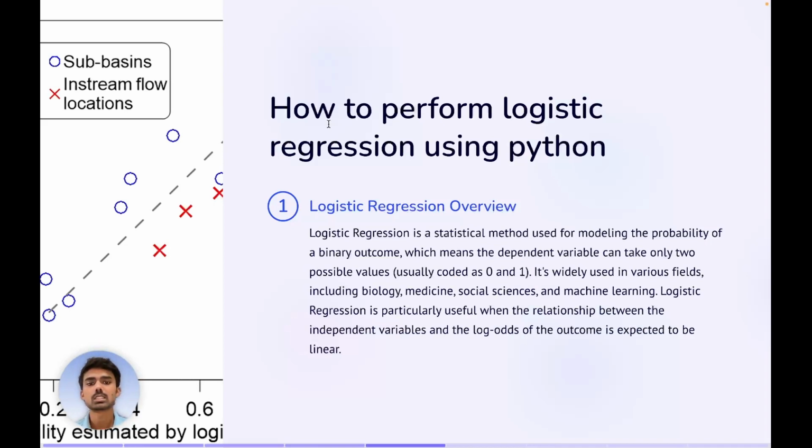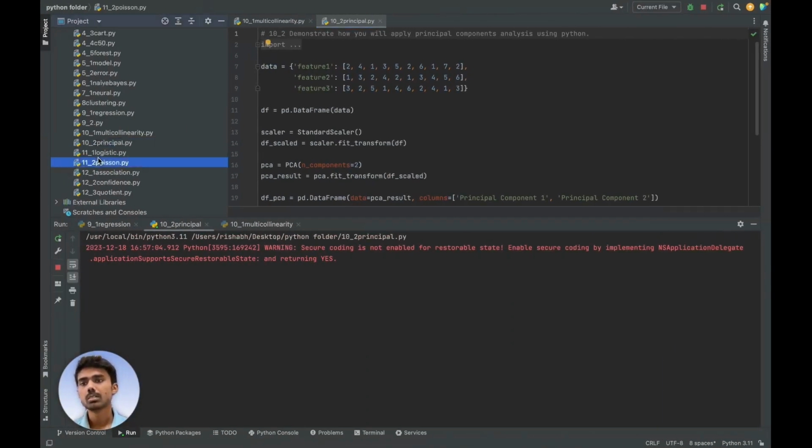logistic regression is a statistical method used for modeling the probability of a binary outcome, which means the dependent variable can take only two possible values. It's either going to be 0 or it's going to be 1. It's widely used in various fields including biology, medicine, and the other fields stated here. We will jump right into the program.